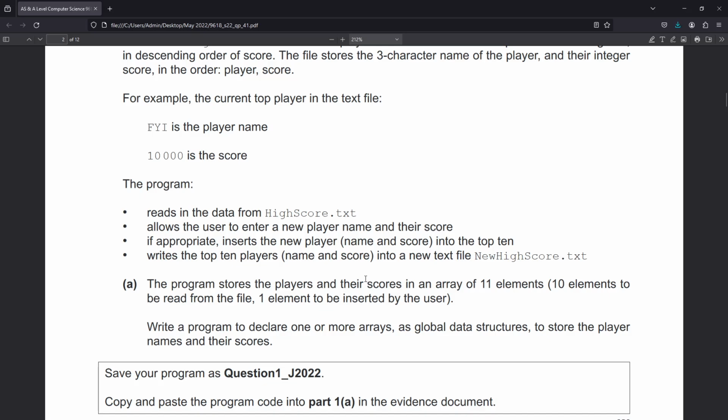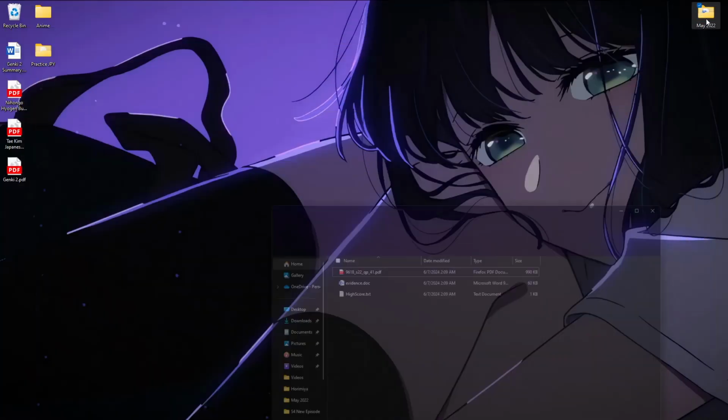Okay, so the program stores an array of 11 elements, 10 elements to be read from the file and 1 element to be inserted by the user. So it has one extra space. So write a program to declare one or more arrays as global data structures to store the player names and their scores. So first of all, let's go ahead and open the evidence document file.